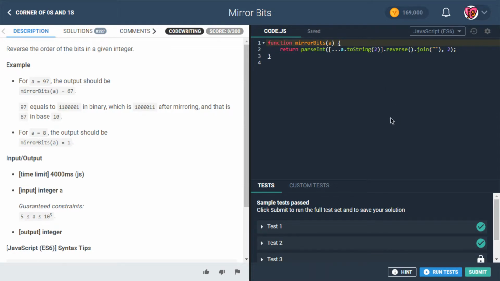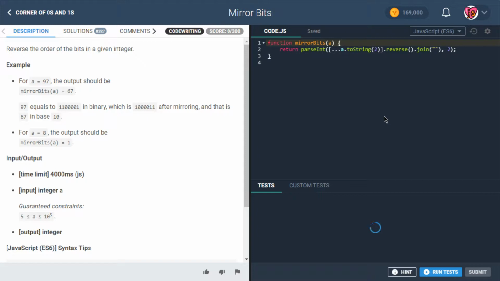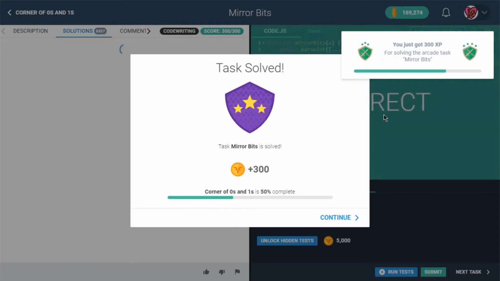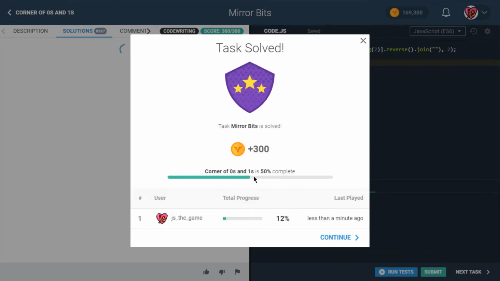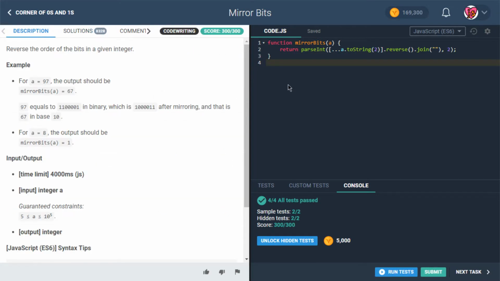Actually, I shouldn't say all the tests, we should see if it passes the hidden ones as well. Let's find out. What's the verdict? It wins. Nice job. Hey, look, we're halfway through the Corner of Zeros and Ones. That feels good. All right, we'll close that for now. Let's go back to the description.